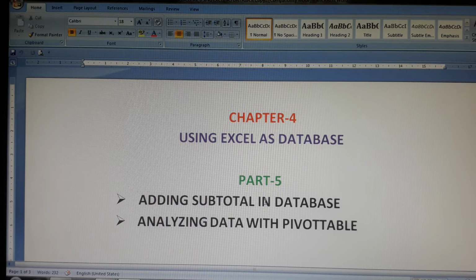Adding subtotal in a database helps us to manage and analyze the data. So to apply subtotal, the database must be sorted. Now I'll show you the steps how to add the subtotal.